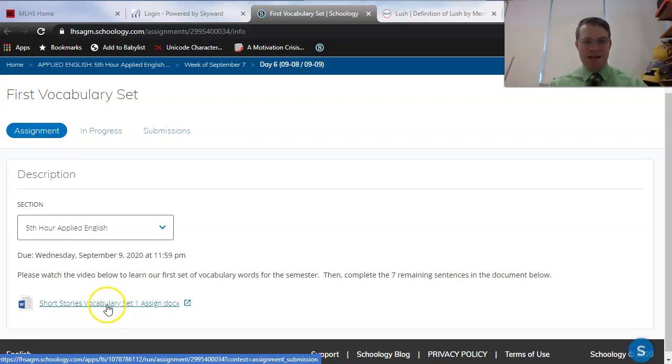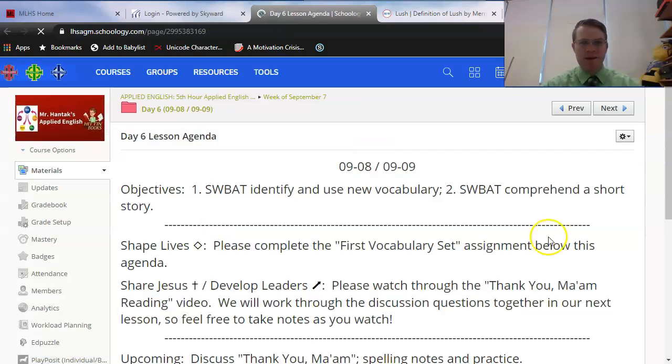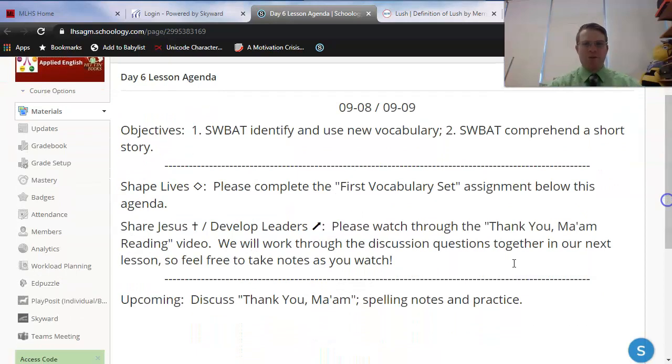But if you haven't done that little assignment yet, once again, see if you can get that one done by the midpoint of this week so that we can move on as well. Let's go back into day 6 and we'll look at the rest of our agenda as we finish up this lesson with some reading. Second part of this lesson, please watch through the Thank You Ma'am reading video. That's what you're working on right now.